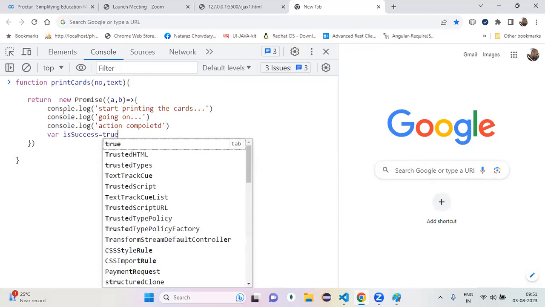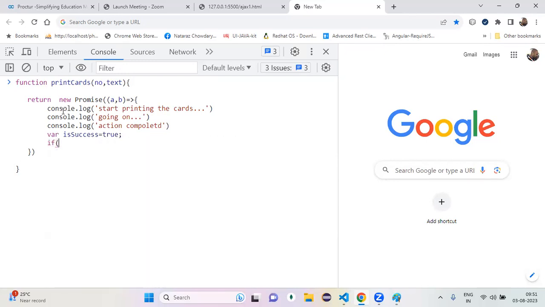Success is true. That means what? That means my cards printed successfully or not. Then at that time you have to give the cards to my organizer. Okay, if it is a failure also, you have to tell that information to my organizer through callbacks or promises. Using promises or not? Yes or no?